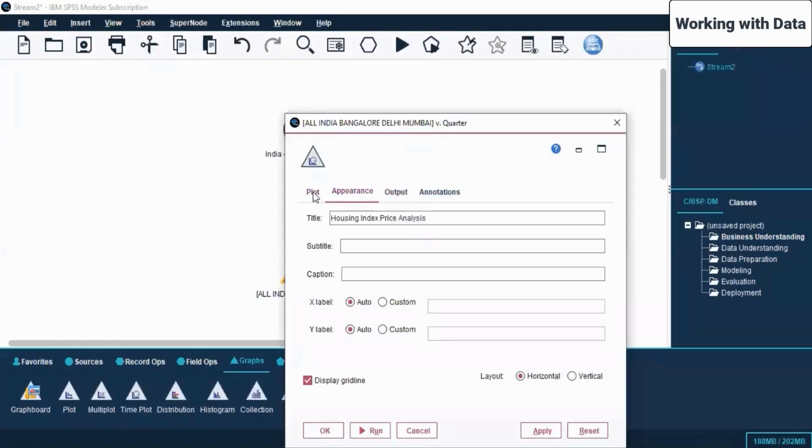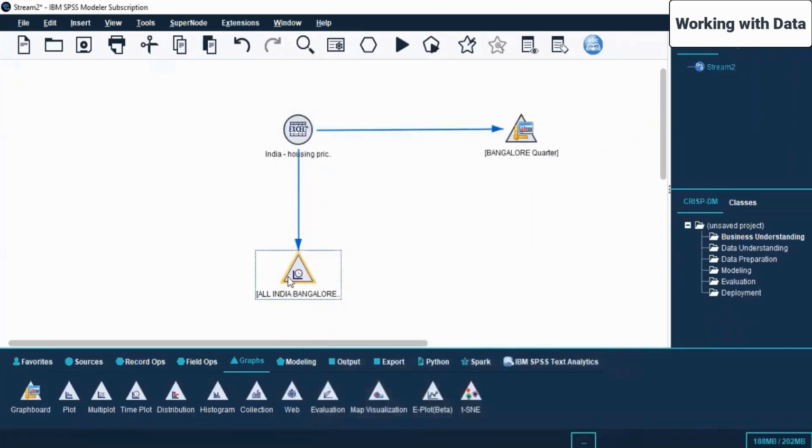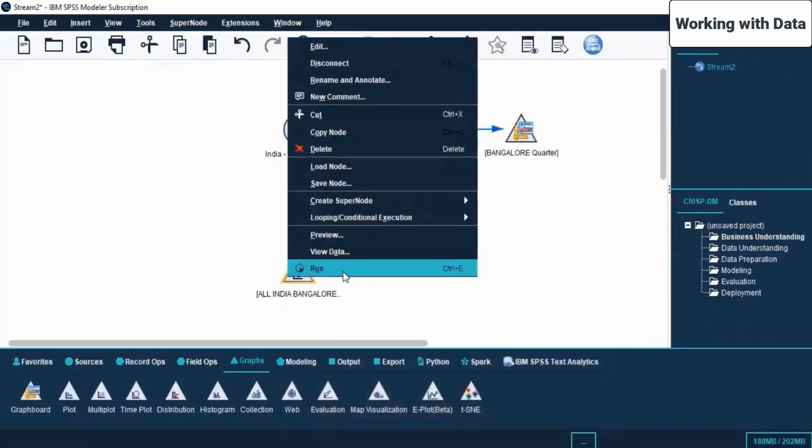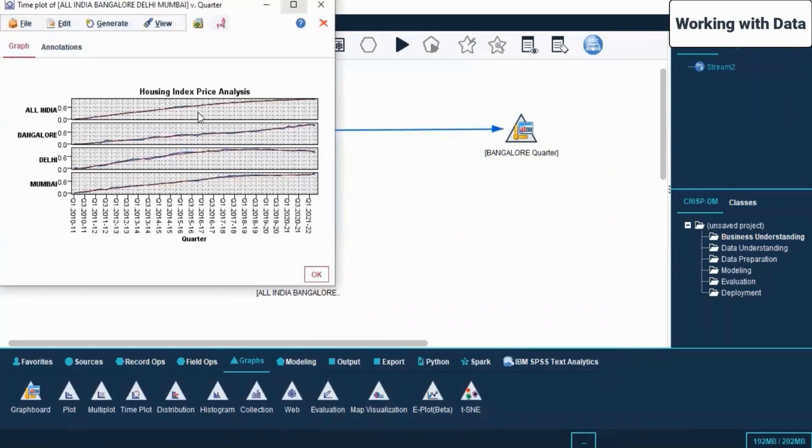So it is asking me what do I want, a line or a point. So I am selecting line, smoother. Apply and I click OK. Let's right click on this and run it again. Yes, now you can see there was a green line. Yes, now that is how it shows up.